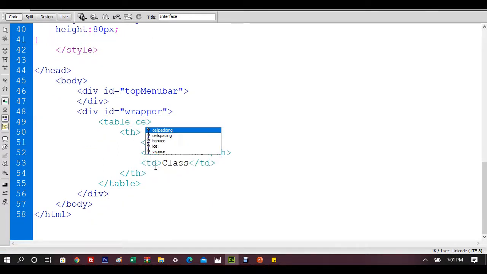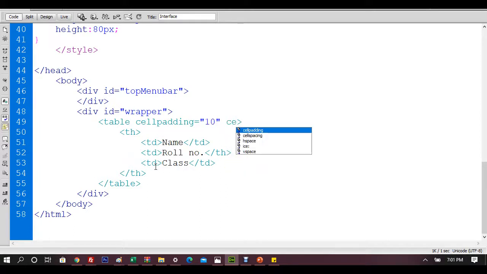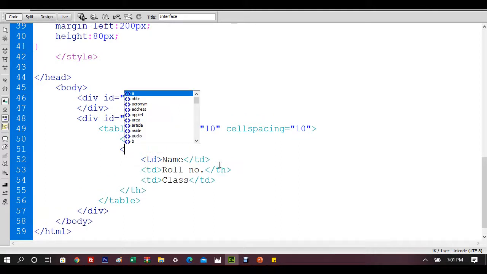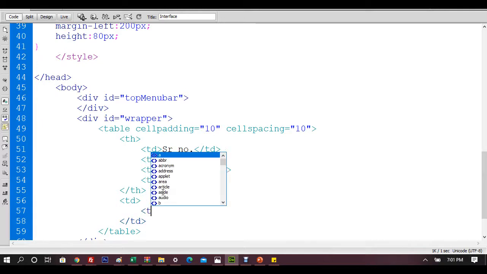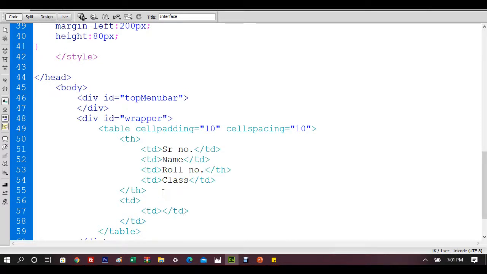For example, if I say cell padding 10, cell spacing 10, now I can say right here another TD in a TH, and I call this serial number. Now I can have as many TDs as I want. So one TD, TD closed, another TD, TD closed. Now I can say first TD is going to be Fahim, and I can say another TD, it is going to be first is going to be 1, and then it's going to be name, and then it's going to be a roll number.